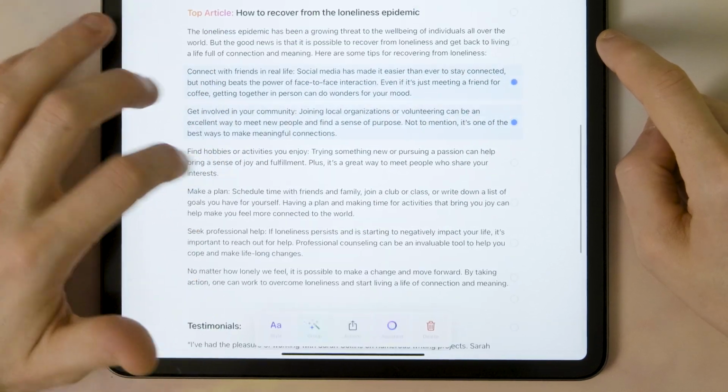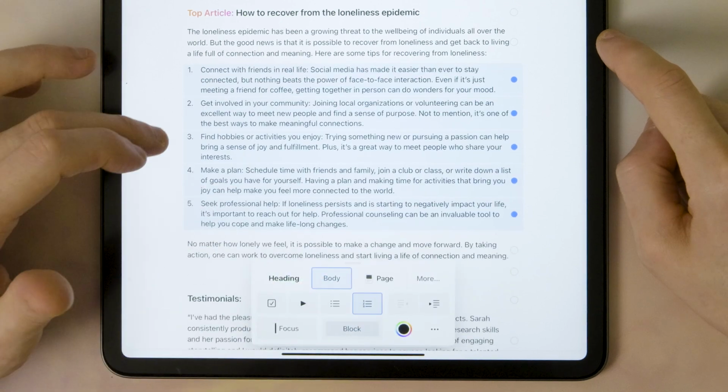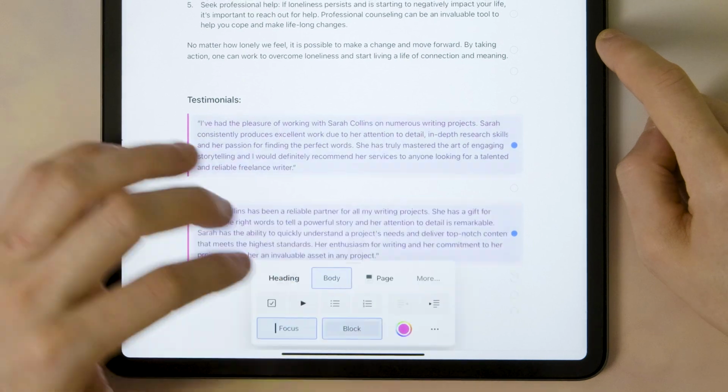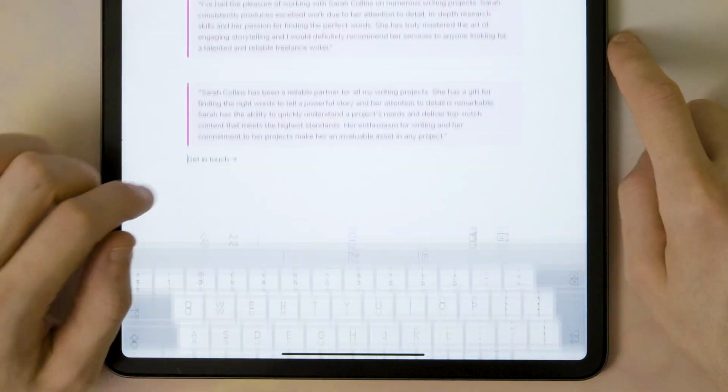I'm going to change some of this written content into a numbered list, so I'll select it, go to the style menu and hit numbered list. Testimonials, we want to make pink, and focus and blocks, and just put a little extra light separator in there.